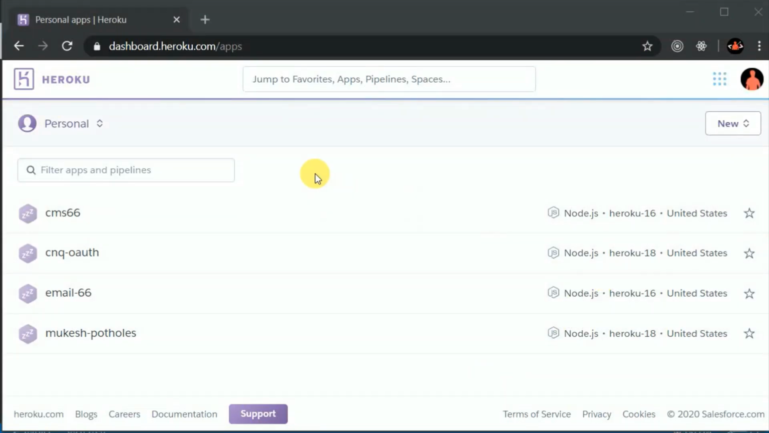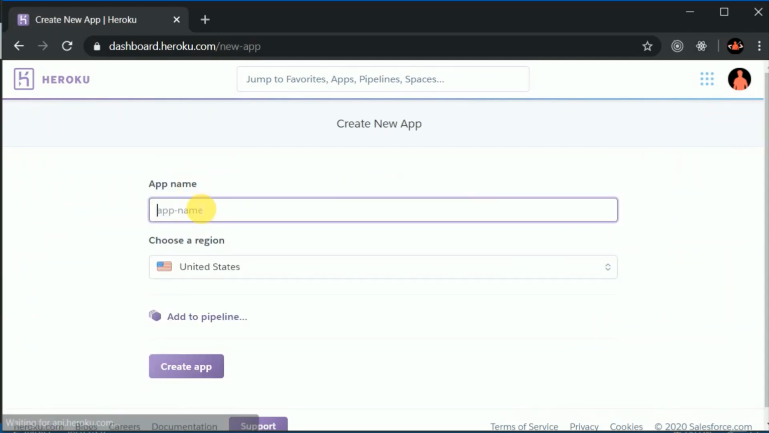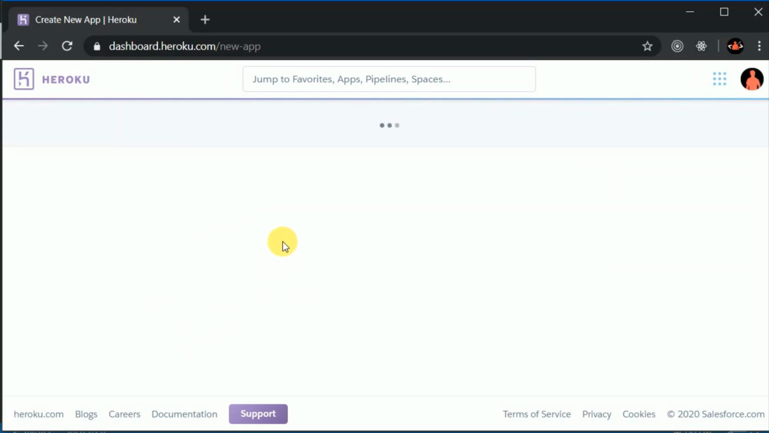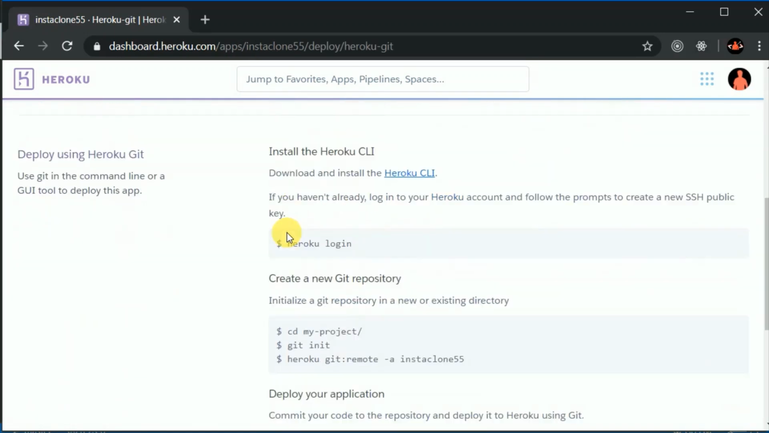Now let's create a project on Heroku. I have already logged into my account. You can log into your account, or sign up if you don't have one. Okay, so I'll create a new app in here. Let's give the name insta-clone-55 maybe. Okay, and let's click on create app, and now all we need to do is follow the instructions.